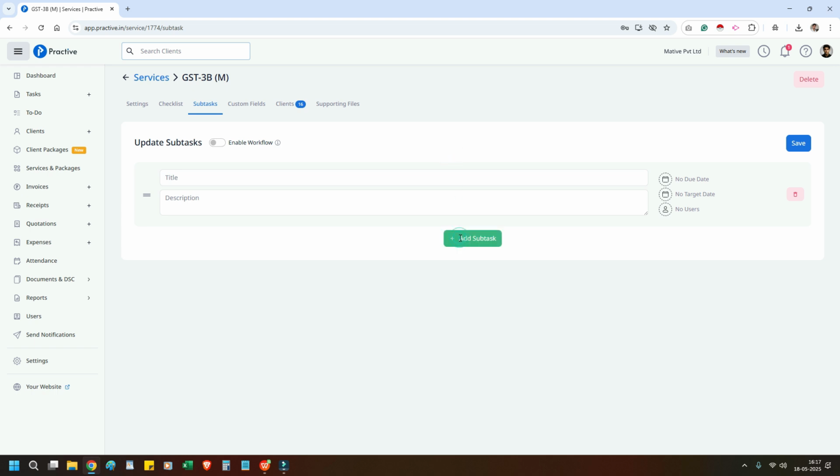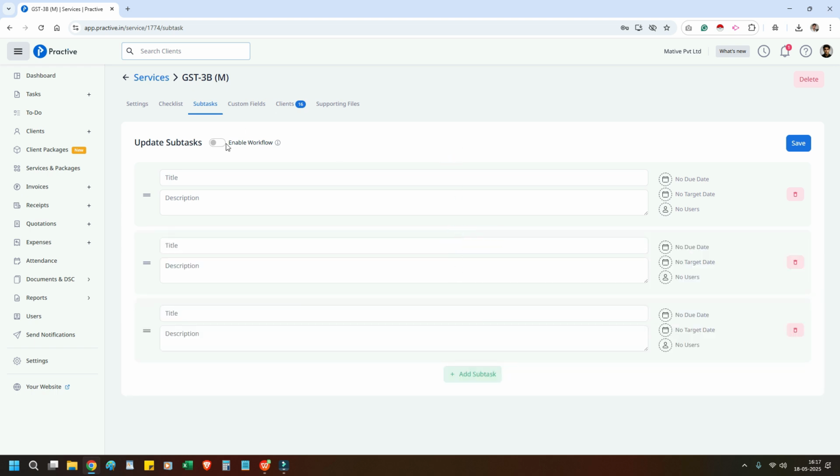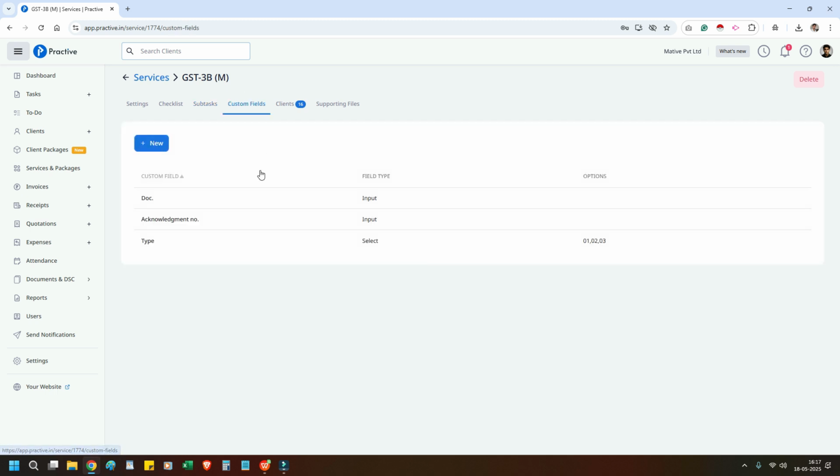And also there is an option to enable workflow. So for the workflow you can see, whenever the first subtask is completed, the second one will be auto created. And custom fields for your service, to add more details you can create.